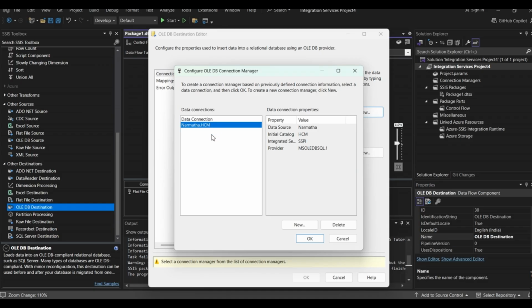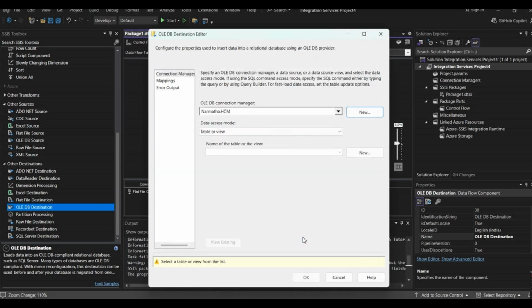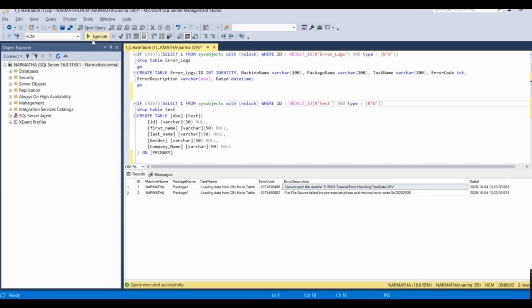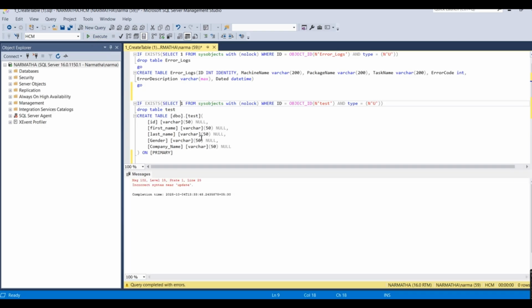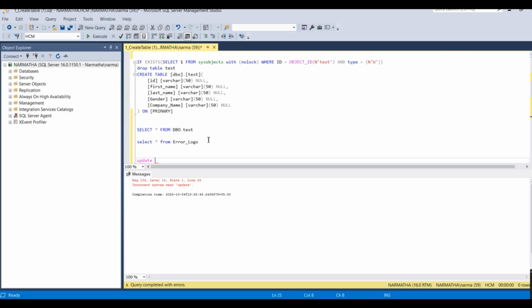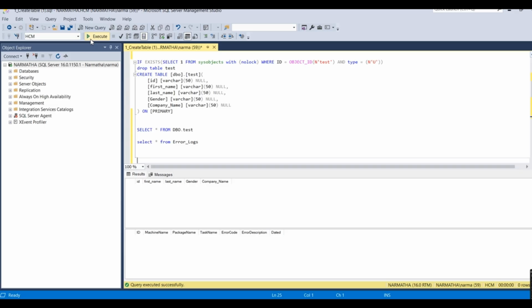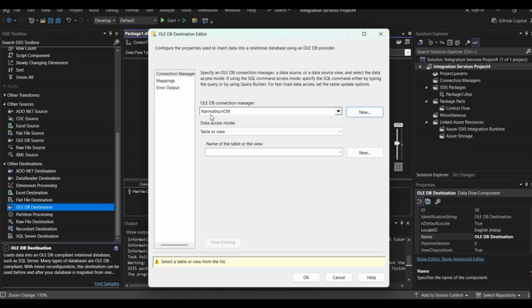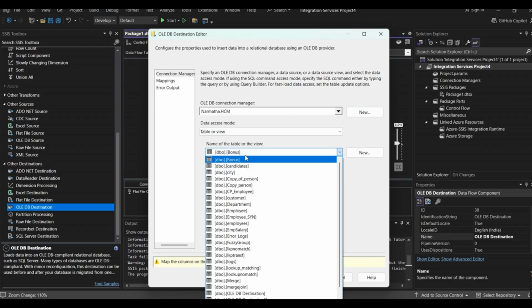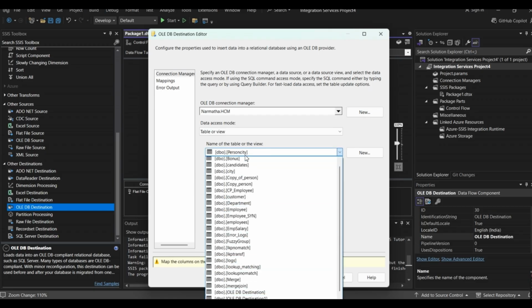Then create a new connection for the OLE DB connection manager. We need the connection manager to connect to the SQL Server database server. Click OK, and then create the table where you want to load the CSV data. So now let's create the table. Both the error log and the test table you can create, and then click that test table, input test.